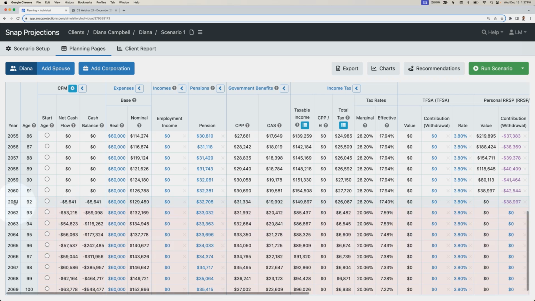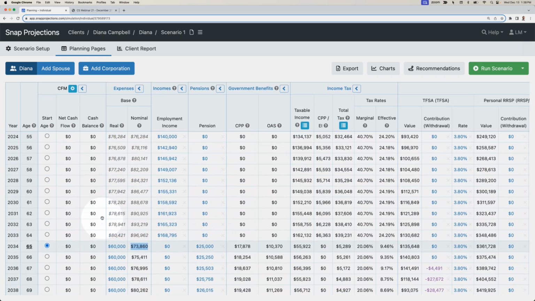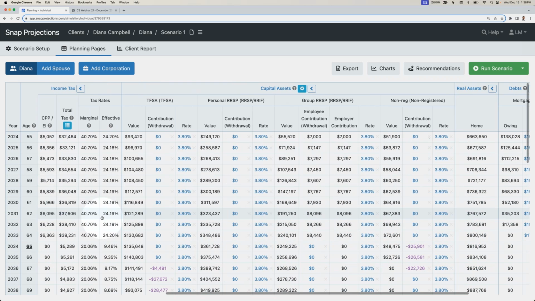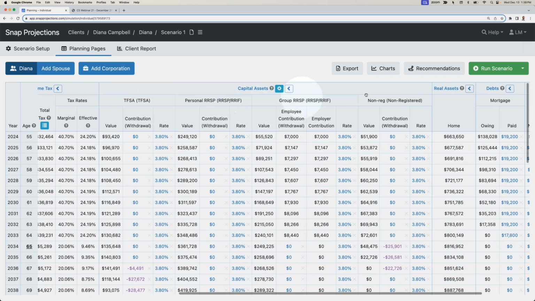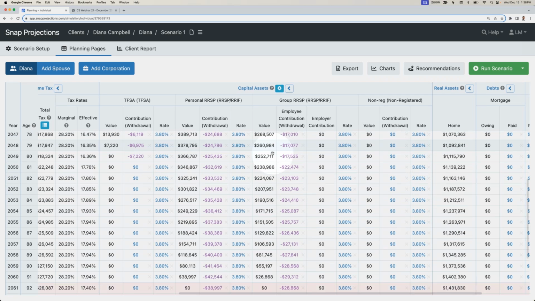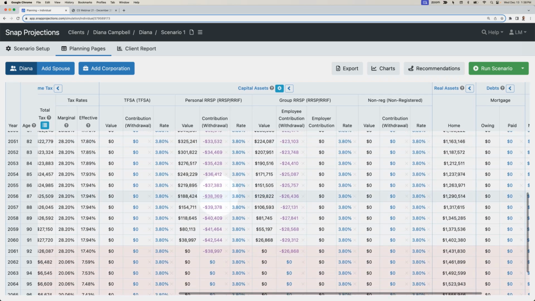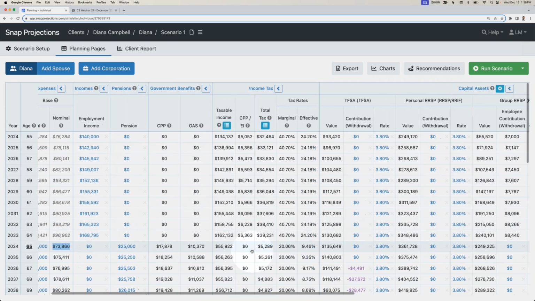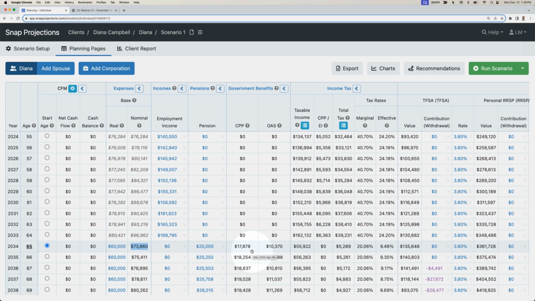So here we can see in 2061 at age 92, this is where she would start to run into cash flow issues. We can see that by going over to the capital asset section where we have all of her accounts listed. We can scroll down and see that eventually the group and personal RSPs get depleted as of that year of the shortfall. So in this case, Diana has come to us. She wants to retire and be able to spend 60,000 a year, and she's wondering whether that's possible, and if not, what she can do.